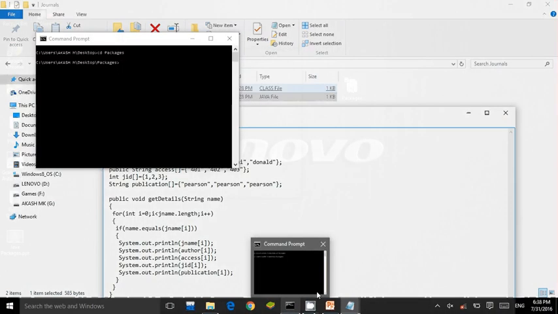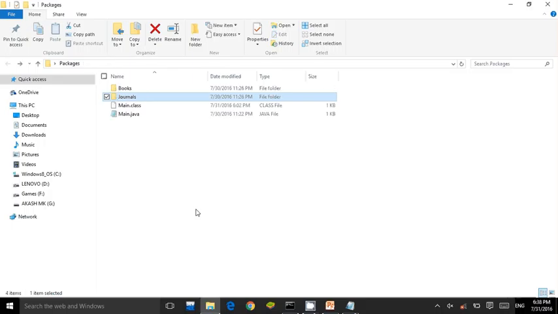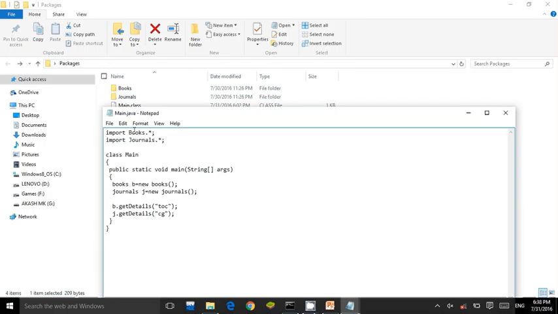Then in main.java I am importing both the packages books and journals by the following syntax: import books.*, import journals.*. I am creating a main function inside the class main, public static void main(String[] args). Now I am creating an object for the books class and the journals class. Then I am calling the function using the objects, b.getDetails and j.getDetails. In b.getDetails I am passing an argument as TOC.